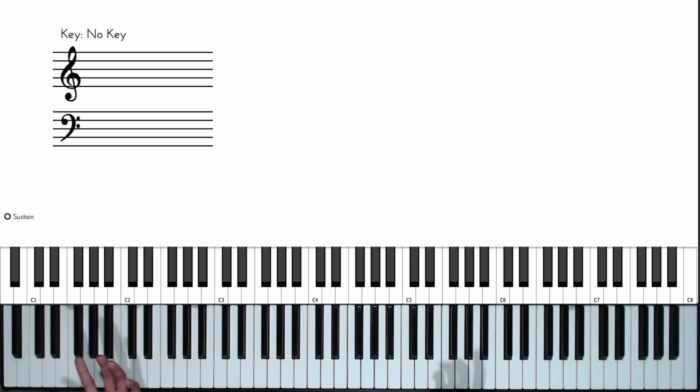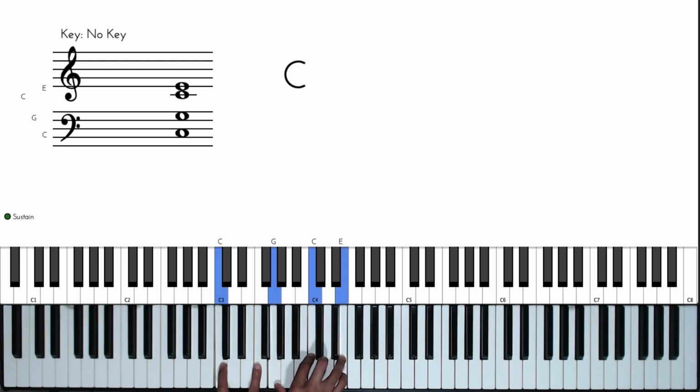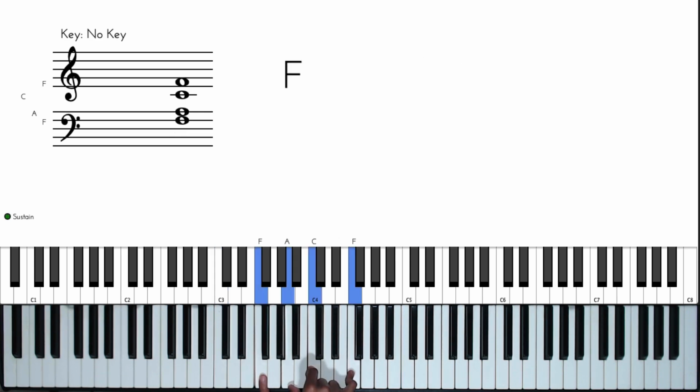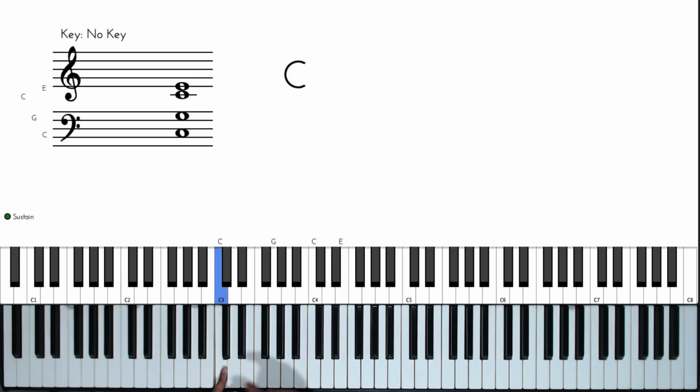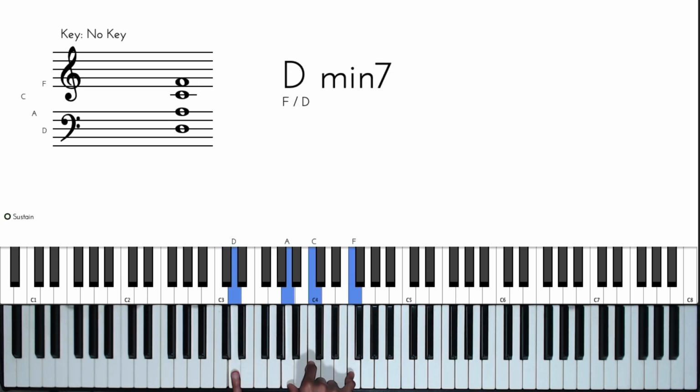Which is a very common progression, right? We go from C major to F major. So what we do here in this case is play C major, and then we're actually going to go up that C major scale using the diatonic chords, right? So we play C major, then a D minor 7, right? This is the first passing chord.